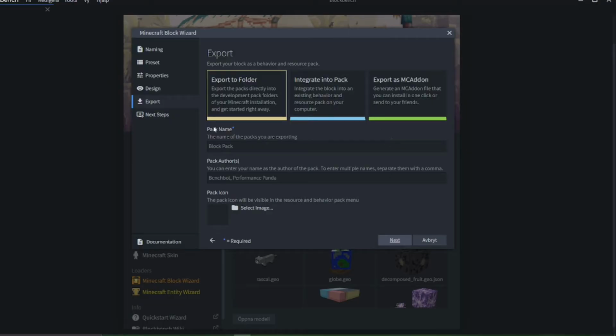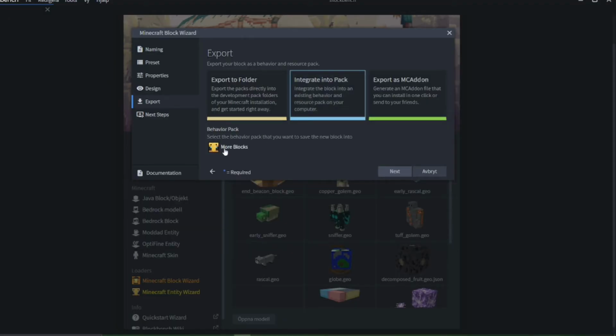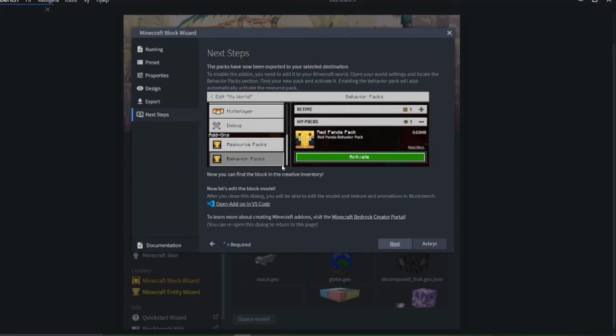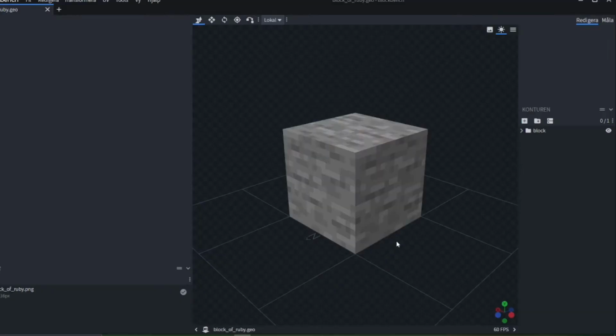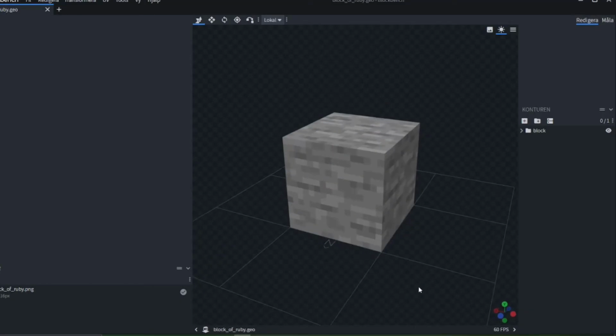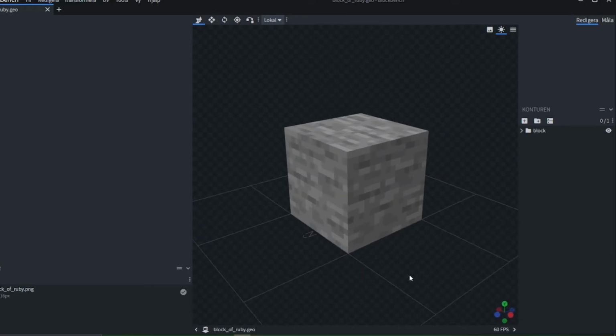After this, we get to the final section, and this is where you can export. And I'm just gonna integrate mine into a pack, because you can see I've already got the more blocks pack, and so you can just click next. And now it's added. So now when you click next, you actually have the block you selected as the preset. So now it's just about designing.